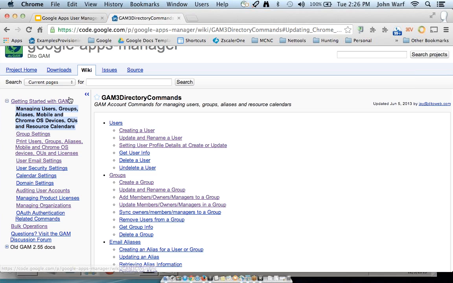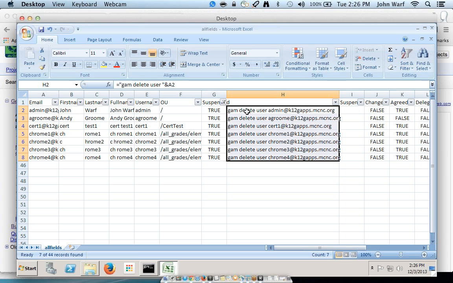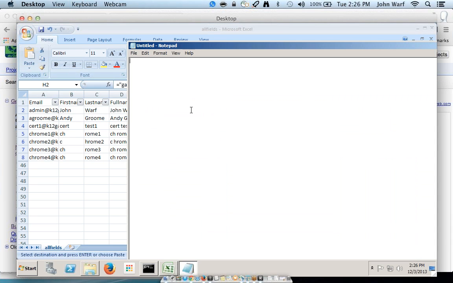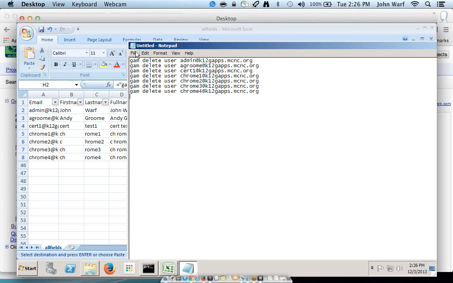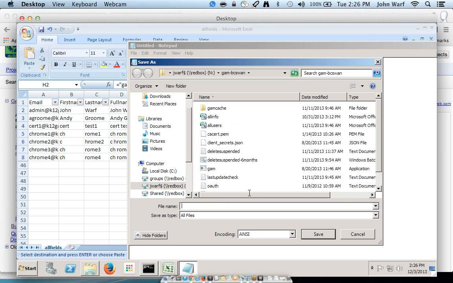So from here, I encourage you to go through and take a look at the command line interface. Now, if you have a large bulk of accounts, say 2,000 to 3,000 that you're going to be doing, what I recommend to folks is to run it through Google Spreadsheet or Excel, your choice. You can then copy it and paste it into Notepad, and just create this as a little bash script. So then I can tell it save as, and I can save it as a BAT file.